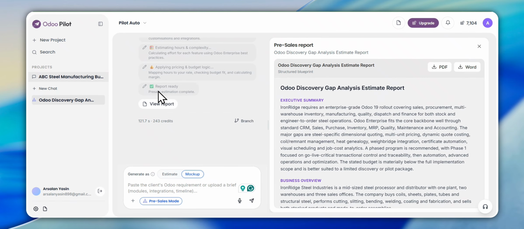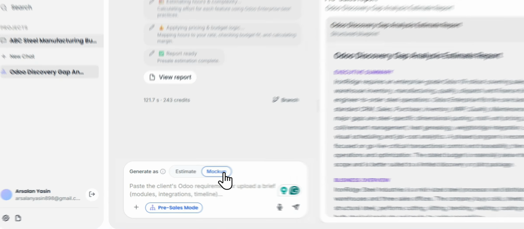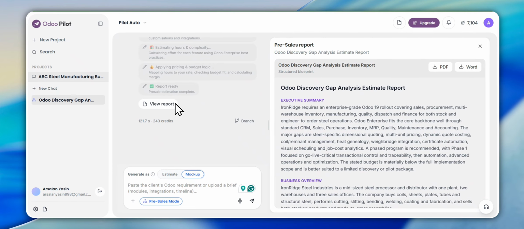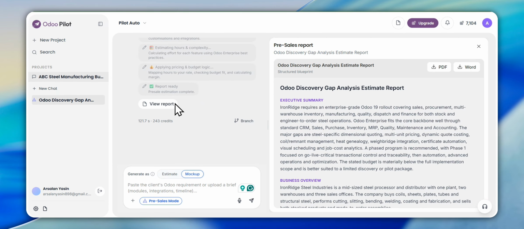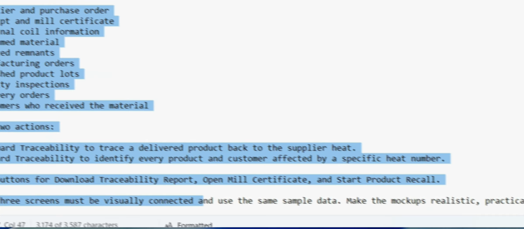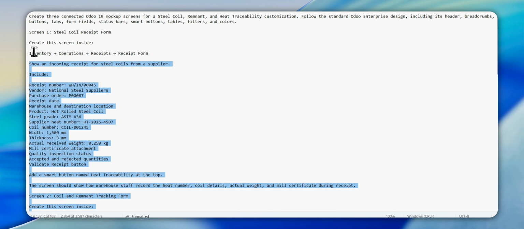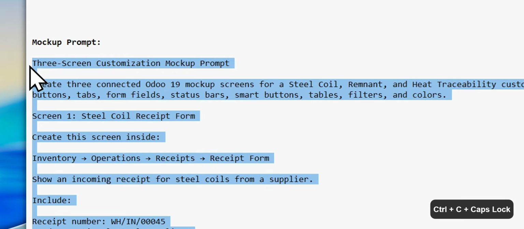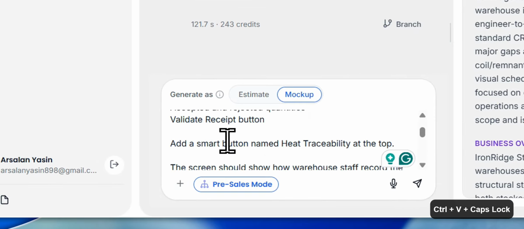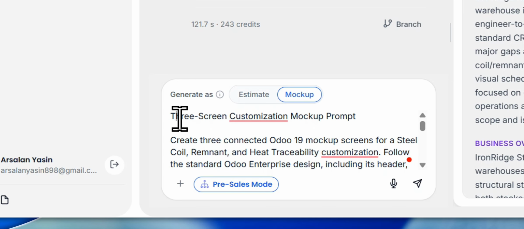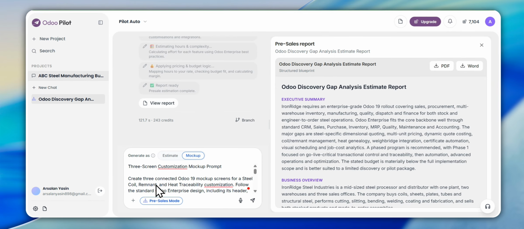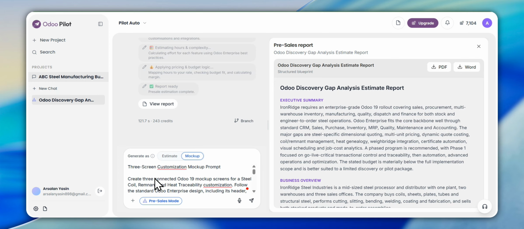The next part of pre-sale mode is the mockup generation. In the same chat, I will now select the mockup option. In this mockup option, a clear and detailed prompt is very important for getting an accurate mockup in the first attempt. For this project, I will use the following prompt which I already have saved in my chat. I will copy this prompt. I'll give the details here. And I have explained everything I'm looking for in these three screens.